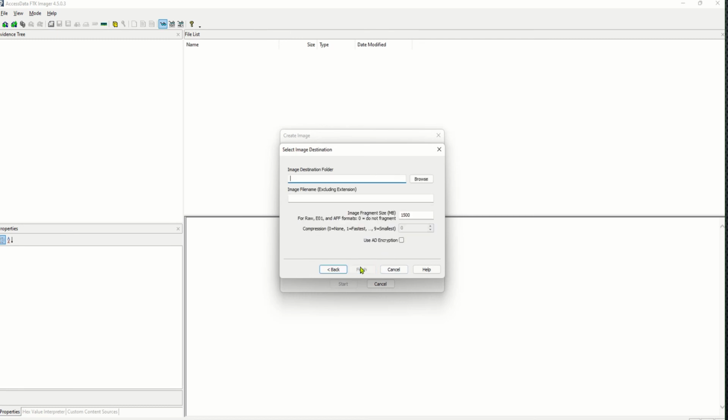to click next. And in the image destination folder, this is where you want to actually copy the image file, either on your computer or onto another external hard drive, or you can even copy the image of this file to a network computer or server.